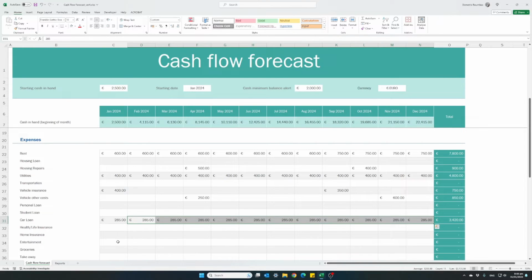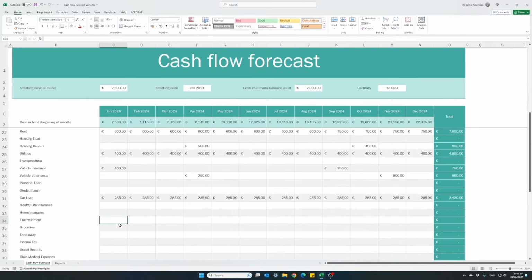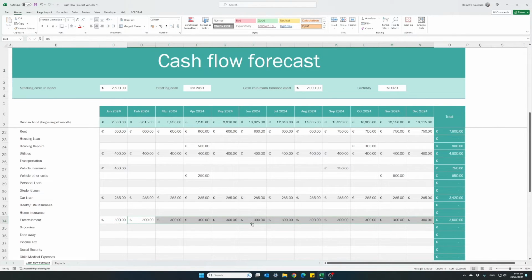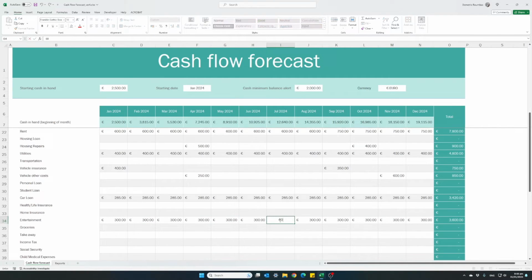We are expecting to have some entertainment expenses as a family. Let's start with the 300 per month and change them for specific months. Let's say July, summertime, we spend more. Same with August. Birthday is coming up in November, so we'll most probably pay a lot more. And 500, let's say, for March.